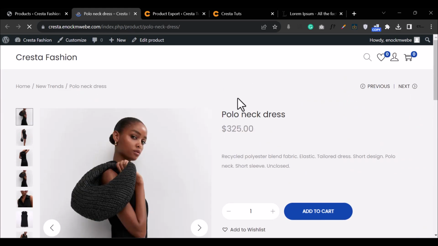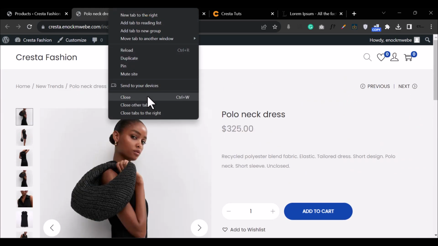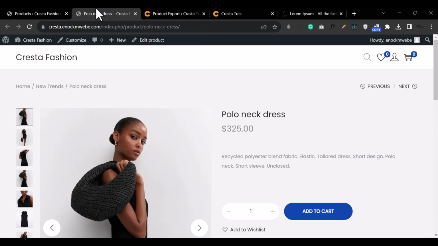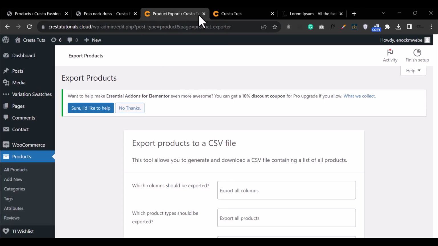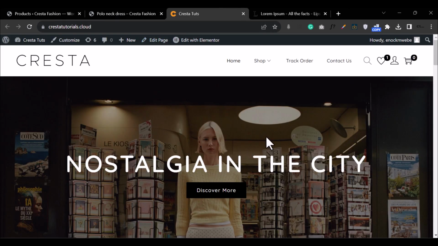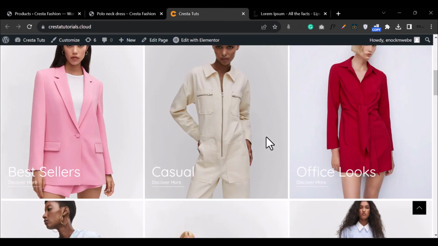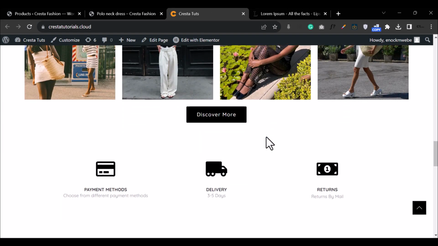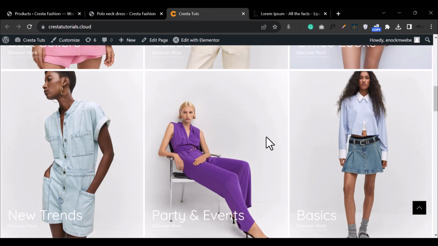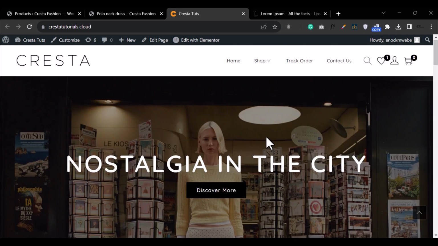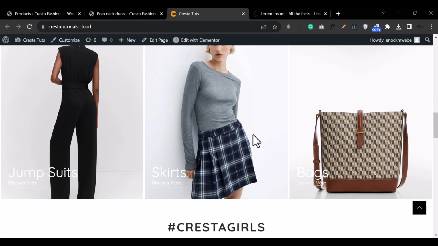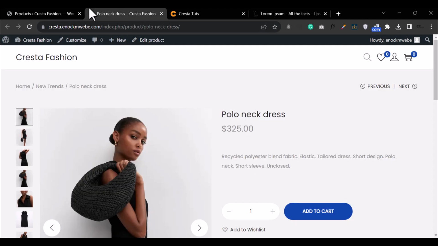Okay, so now WooCommerce has been configured, the products have been imported, and we're about to start creating our website to start looking like this. Now let's just do a few simple settings in WordPress, create some pages, for example the home page, the track order, the contact us, and we start designing.